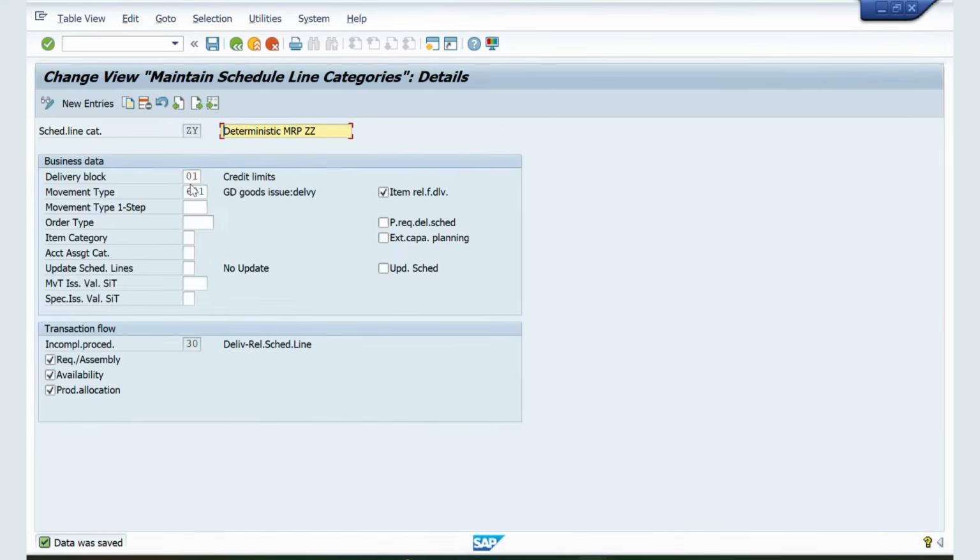If I maintain delivery block in sales order or sales order type controls, the system will block all the line items. But if I mention delivery block in schedule line category, then any line item with this schedule line category ZY, it will block only that particular line item. So this is the functionality of delivery block.